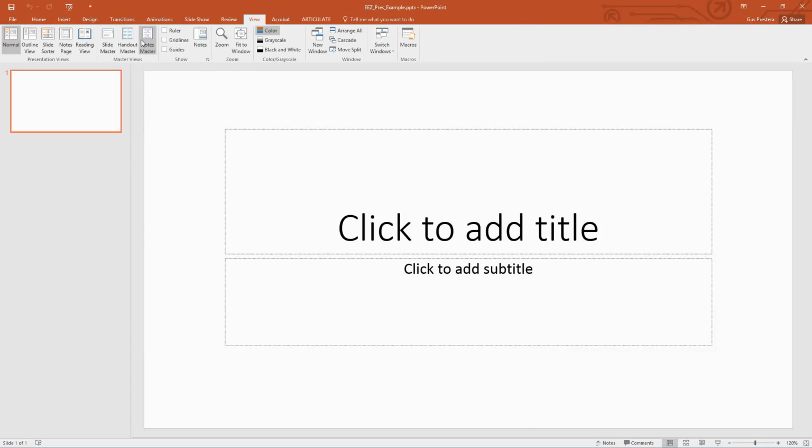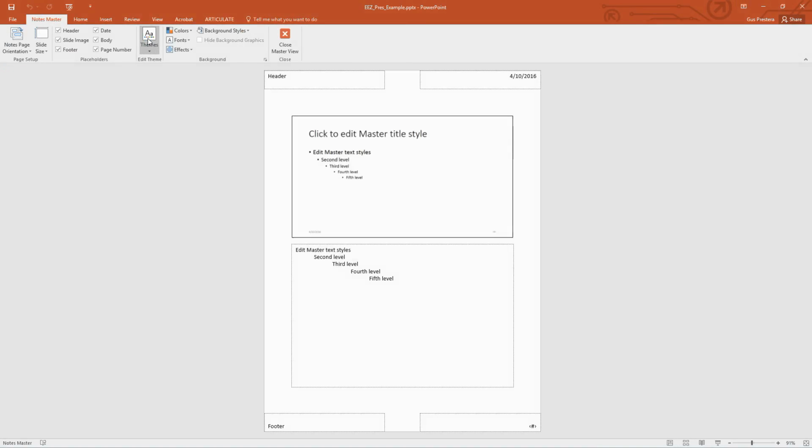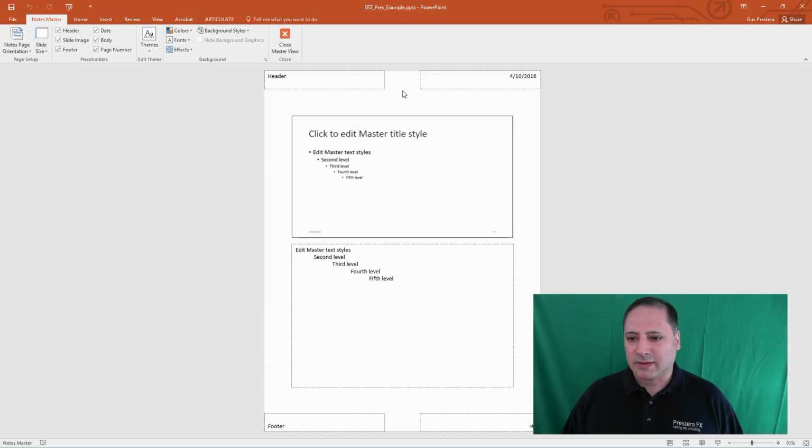the View Notes Master. And that's going to bring up the Notes Master, and not a lot of people know that it exists, and those who know that it exists oftentimes don't utilize it to its full capabilities. But what I'm going to show you is that this is very configurable, and you can create a really nice leader guide layout for yourself. It'll be limited only by your imagination.